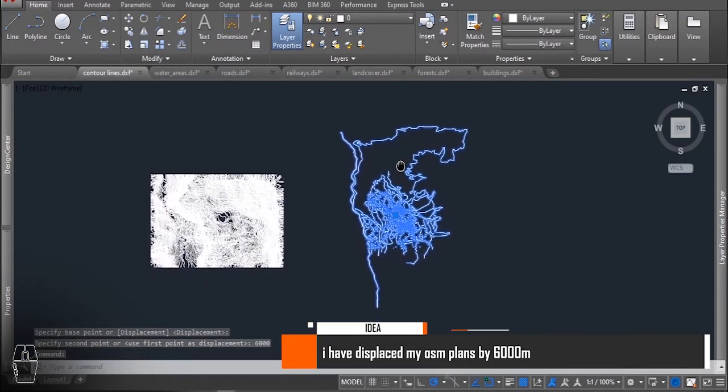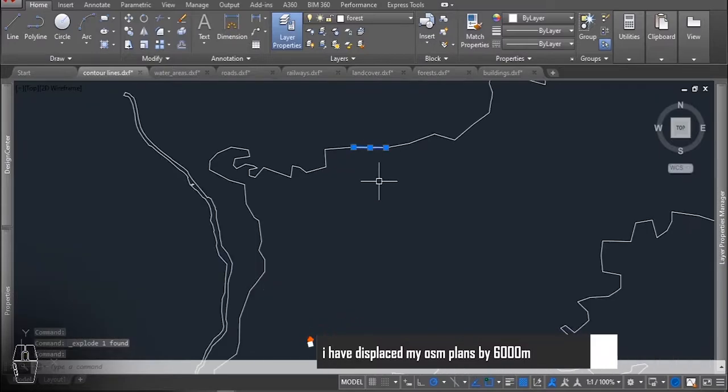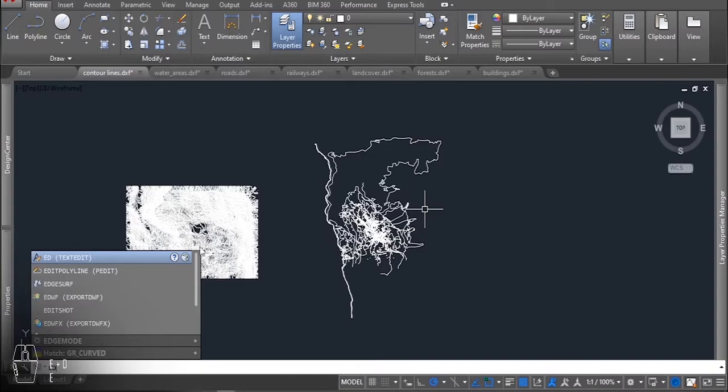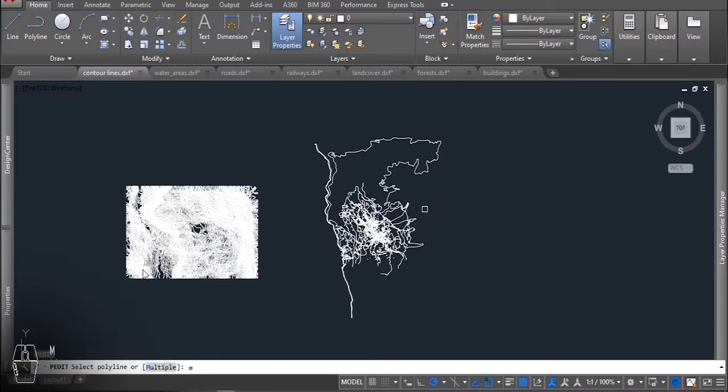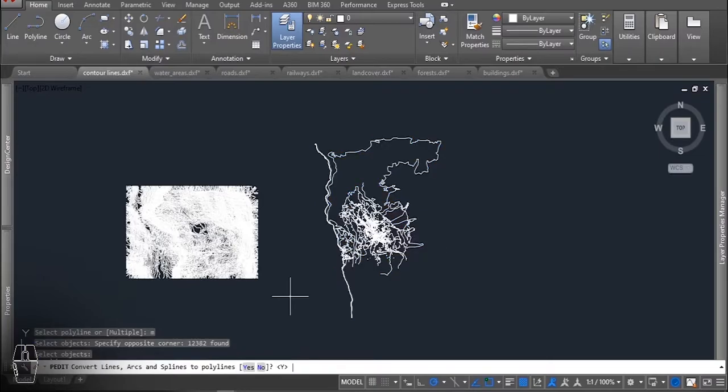Because it has a uniform scaling, the polylines are going to explode too. To fix that, just use the Edit Polyline command and choose the multiple option by typing M in the command line to select multiple lines at once. Then you can use the Join command to create the closed polylines again.